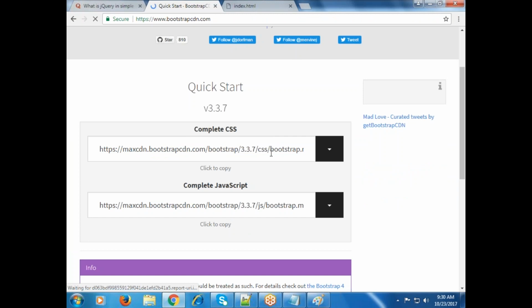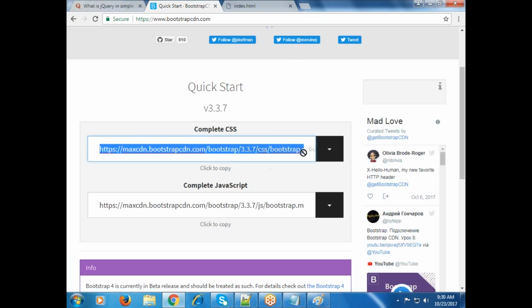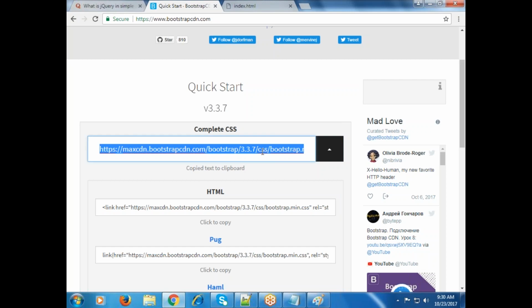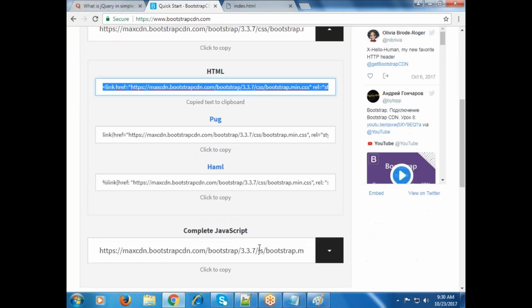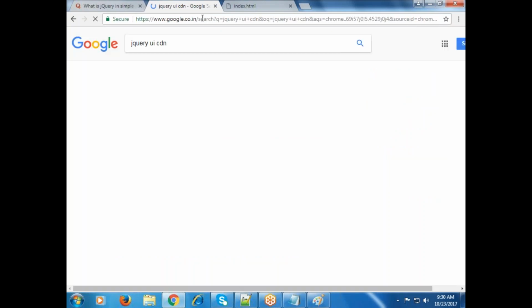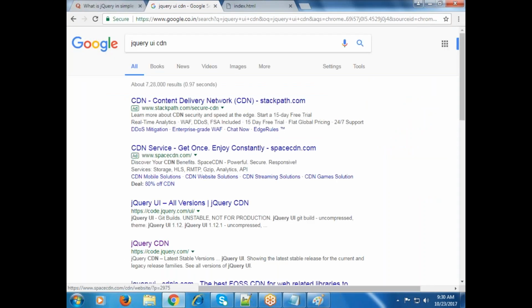Okay, you can simply copy this one. You can get the CDN directly in this way if you want CSS, or whatever it might be. So instead of downloading the complete folder, you are allowed to access it directly. In the same way, we have something called jQuery UI. So you can go for the jQuery UI CDN.